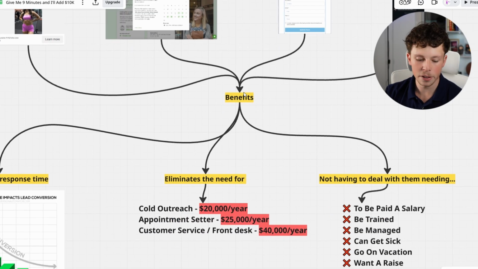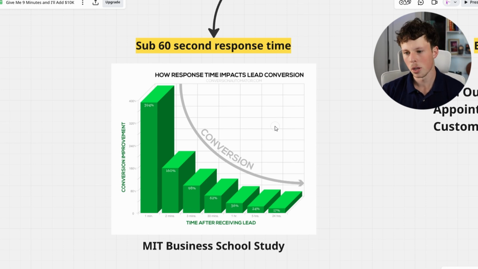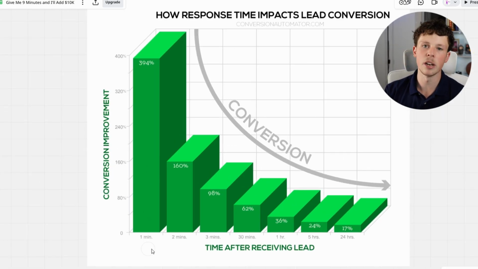So the benefits of an AI appointment setter, rather than hiring a real appointment setter, is first off the sub-60-second response time. MIT, the business school, did a study on how response time impacts lead conversion. As you can see on this graph here, when you respond in under 1 minute, you're 394% more likely to convert the lead. And then at 2 minutes, it drops dramatically to 160%.